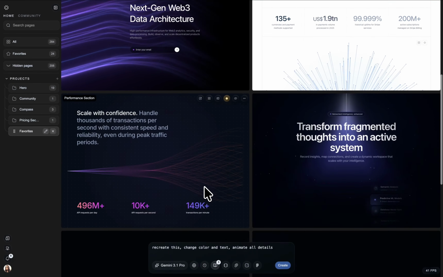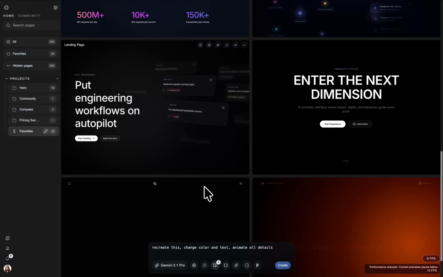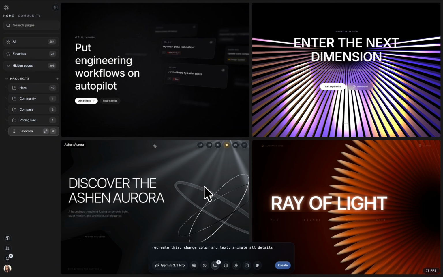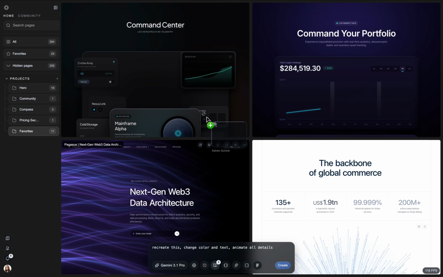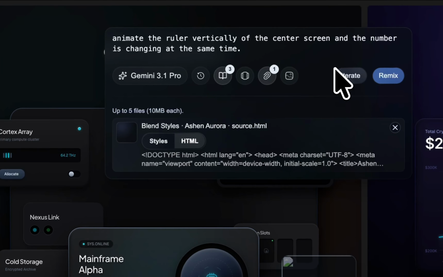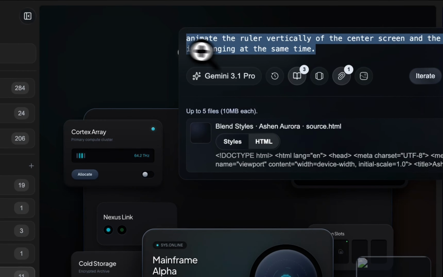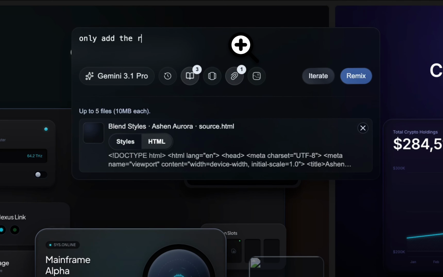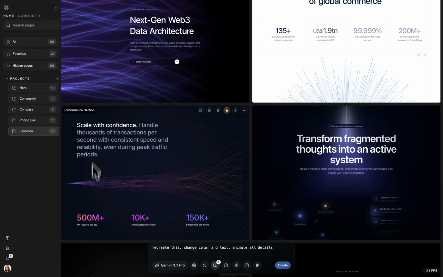Next, let's try mixing multiple designs together. So basically, we can combine two designs into one just by dragging and dropping one design into another. For example, let's say I would like this background style. I'm going to drag it into this design because this one feels like it's missing a bit of decoration. Then I will write a simple prompt like "only add the ray background." And here you also have the option to choose between style or HTML.